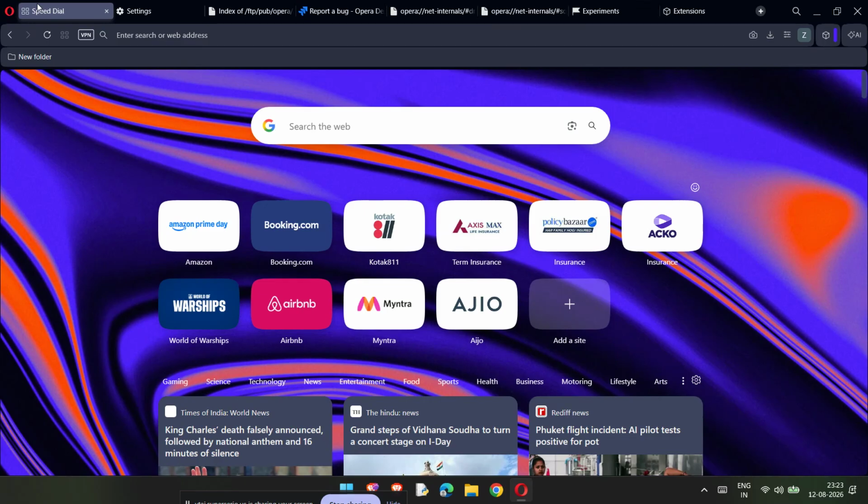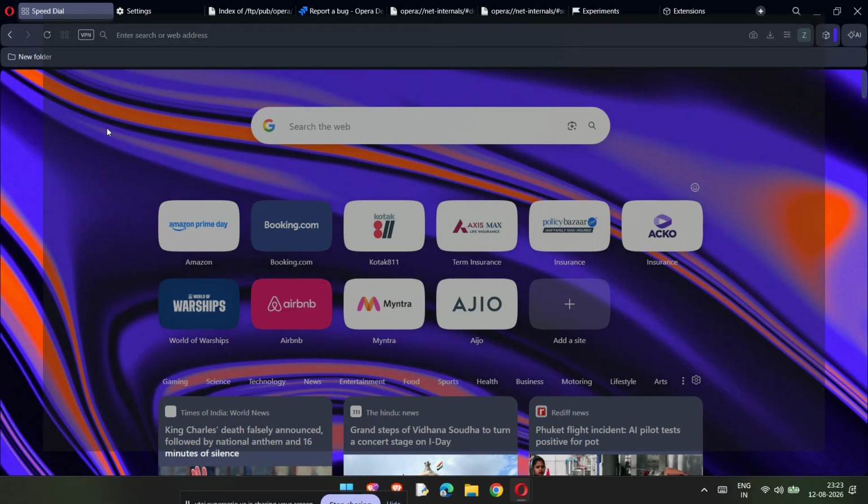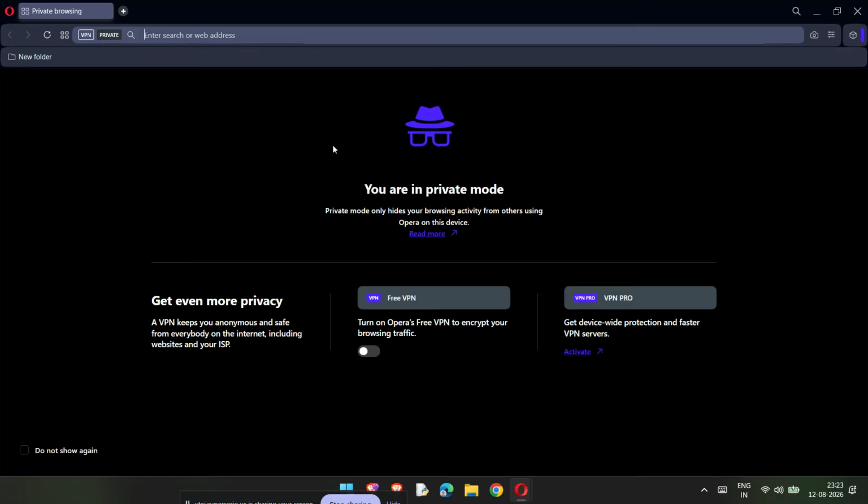If the page still doesn't load, the next test is to open a private window. Press Ctrl, Shift, and N on your keyboard to open a new private browsing window in Opera. Once that window opens, type the website URL manually and try loading the page again.